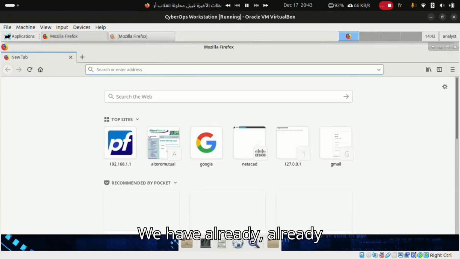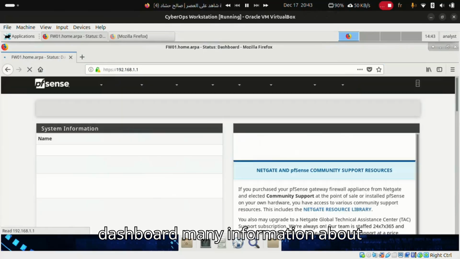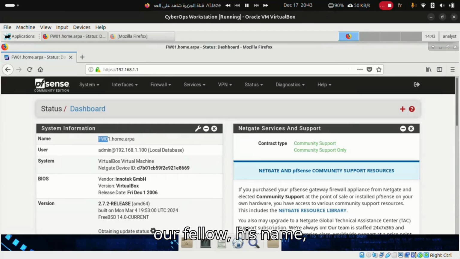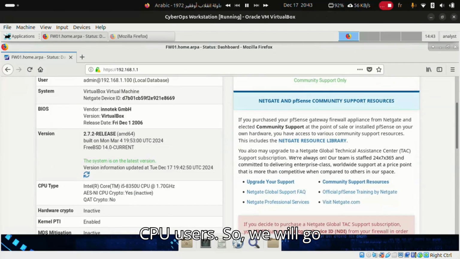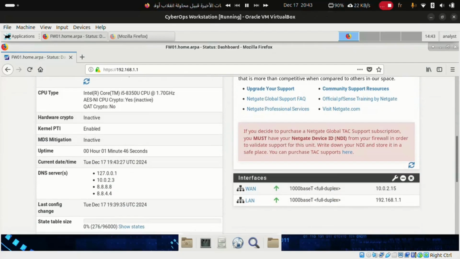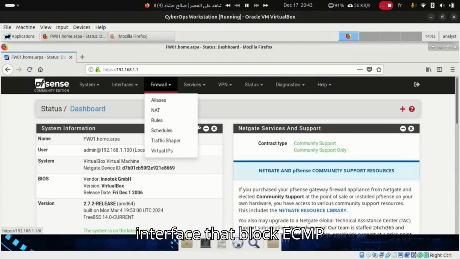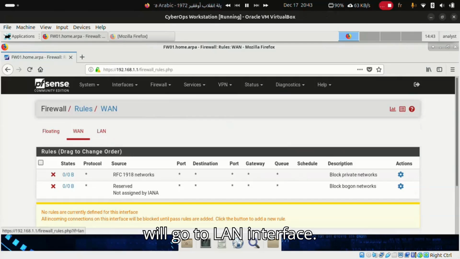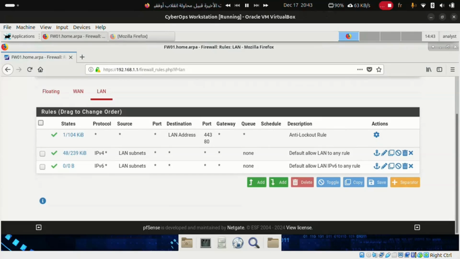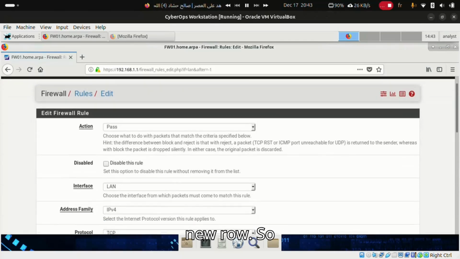We have already pre-configured it. We will see here in the dashboard much information about our firewall, its name, CPU usage. So we will go create a rule. Let's create a rule on the LAN interface that blocks ICMP, the ping requests. So we will go to firewall rules and we will go to the LAN interface. Then we will add a new rule.